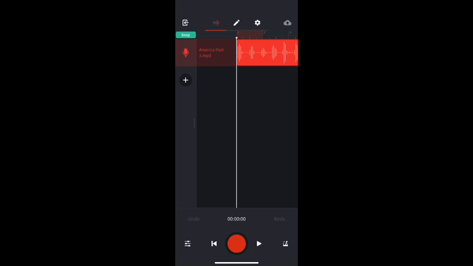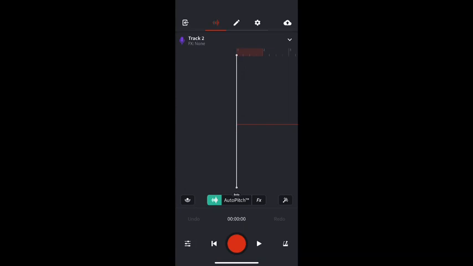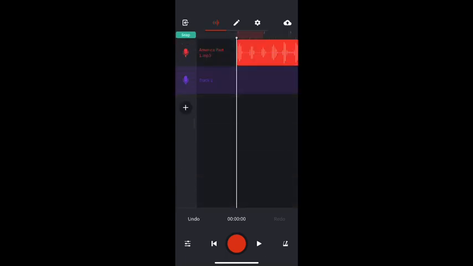And in the tracks, you see there's a plus symbol under the first one. I'm gonna go ahead and tap that to add a track. And I'm gonna be recording myself, so I'm gonna tap voice mic. And we just added a track here. Okay, on the top right-hand corner, underneath of the cloud, there's kind of a down arrow. Tap that so you can get back to the screen so you can see both of your tracks.